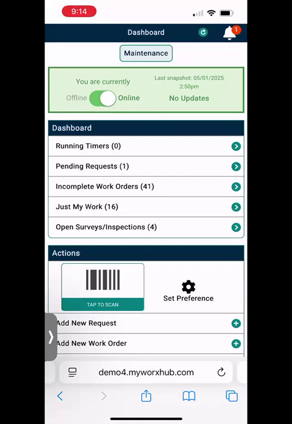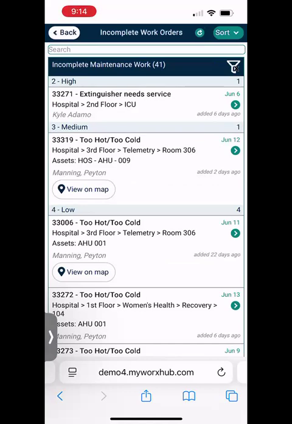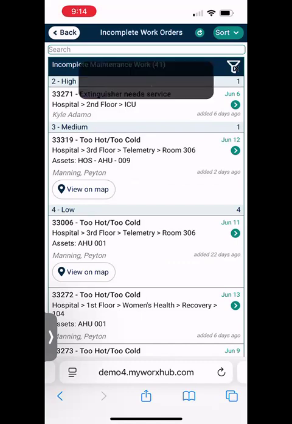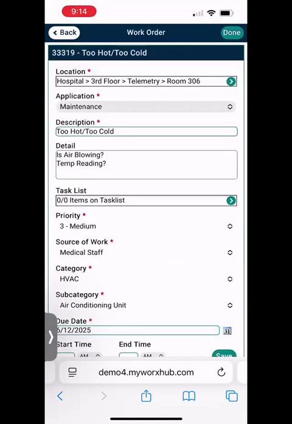So if I wanted to go to an assigned work order and maybe change some of the assignments, change some of the assets, I would go into this incomplete work order section in the center. When we open that up, it will display all the open work that's out there for the whole team. So I'm going to click onto one of these right here. This is assigned to Peyton Manning, not myself. If I was to click on the work order right here, it will open up that job.